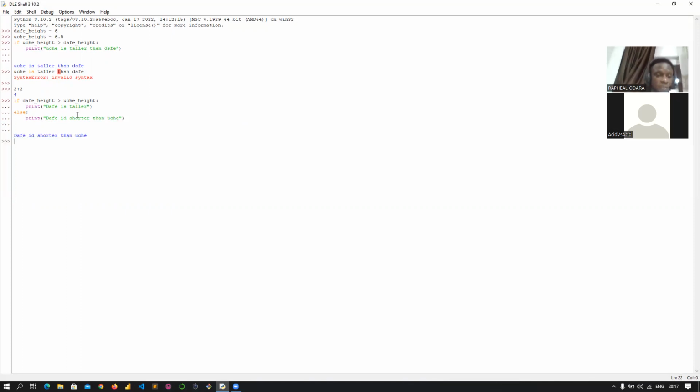So this is what happened right now. First of all, we already defined two variables. The first variable here is Dafe's height, which is 6. Then Uche's height here is 6.5. Then we give the Python interpreter a condition. We said if Dafe's height is greater than Uche's height, print Dafe is taller. But if you compare these two heights, one is 6 and one is 6.5, you already know that this is false. Dafe is actually shorter.